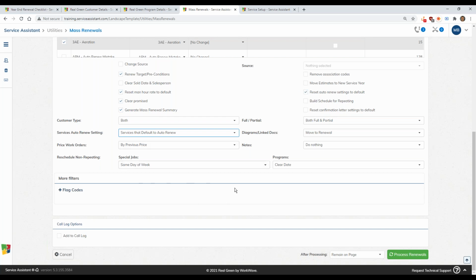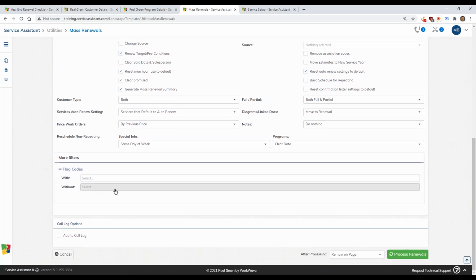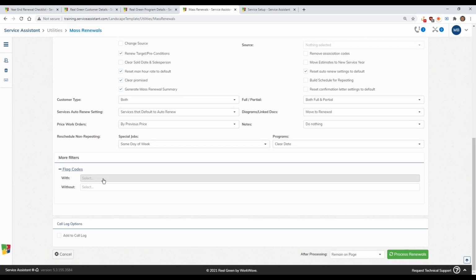All right. So now that we've touched on that, let's talk about our other filters. For renewals, we can filter by flag codes. Again, it's important to note how the flag code functionality works when we're dealing with filters. We have the with selection here. Any flag code we add to this row with will be treated as an or, right? So maybe we have customer has pets, maybe a locked gate, maybe a customer requires to be present type of flag code, and we want to renew only those customers that have that flag code.